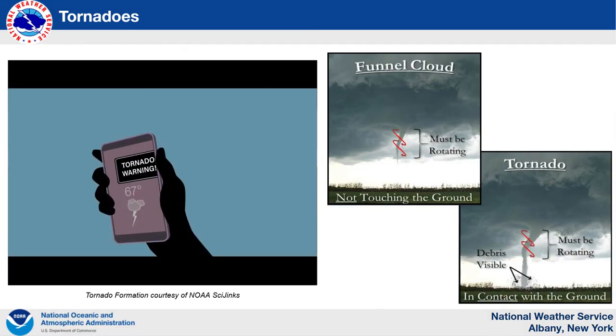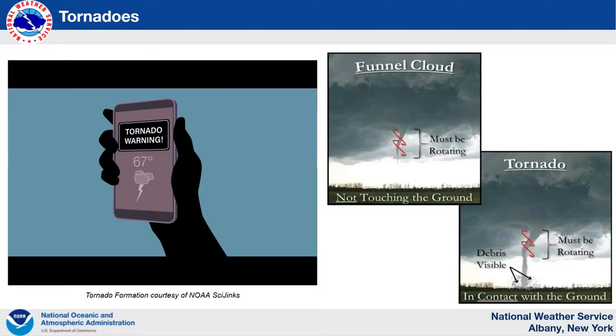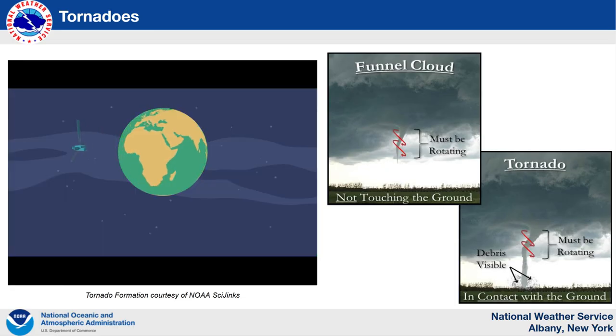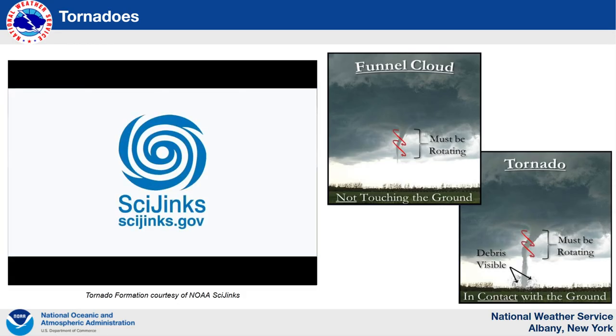So, if you see a tornado watch or warning in your area, look for updates and get to safety as soon as possible. And know that NOAA's GOES-R series satellites will still be keeping a close eye on things from orbit. Find out more about extreme weather at NOAA SciJinx.